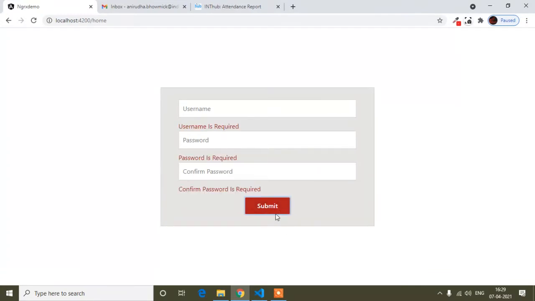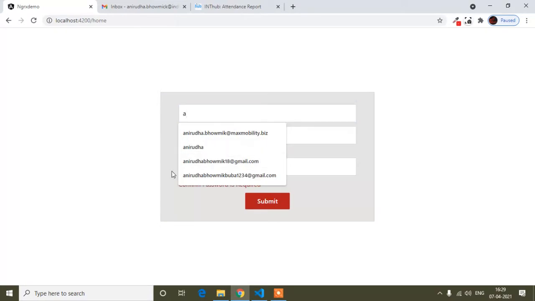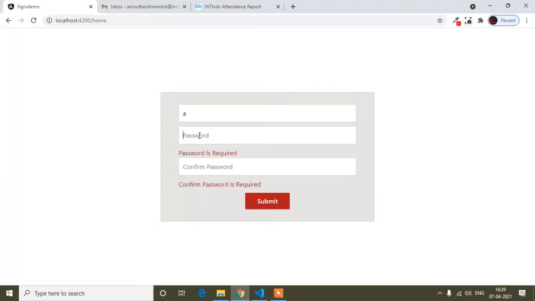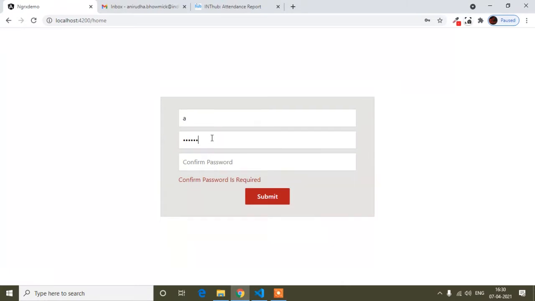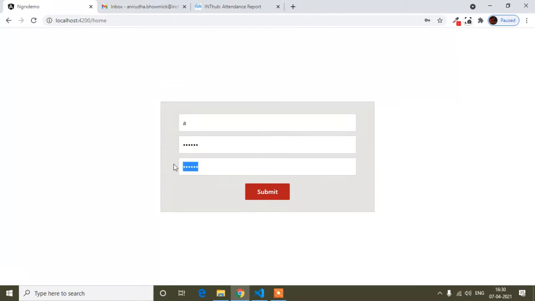So here you can see if I click the submit button, it's showing the error, and if I fill any value in username, the error is removed. But if I fill password one, you can see it's showing at least 6. So if I press 6 letters or characters, the error is removed, but confirm password is required. So if I click 1, here you can see now it's showing confirm password did not match. Now if I match the same password and confirm password, the error is removed.